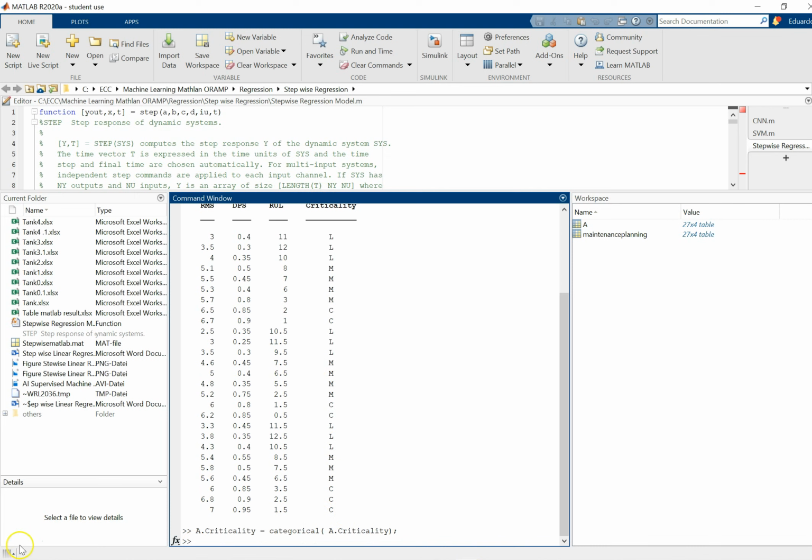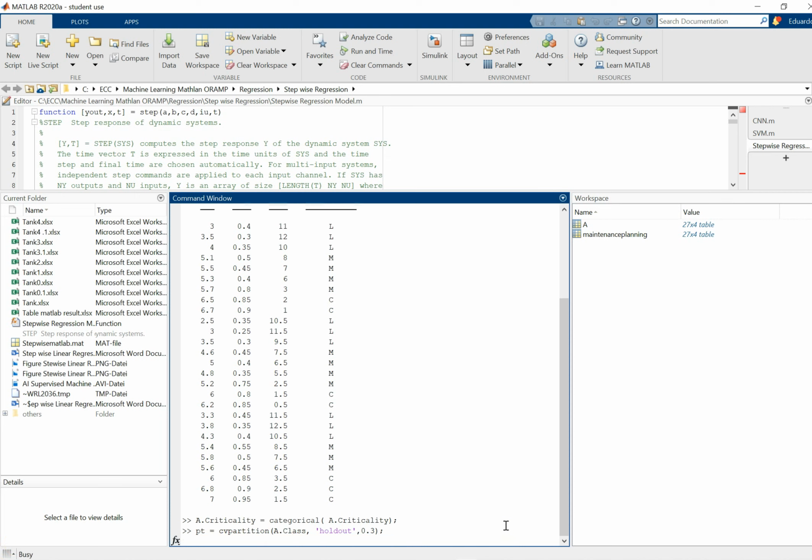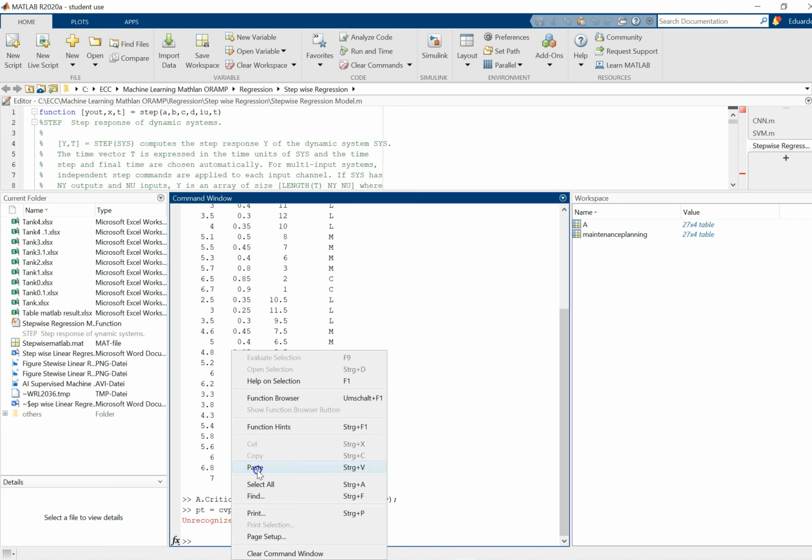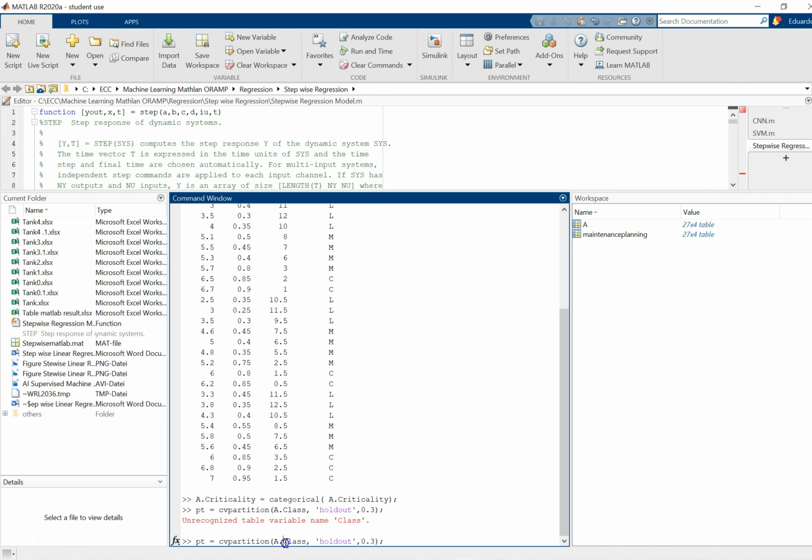So now we go to the next command, that is to split the database into training and test data. What is this command doing here? So we have our data split. I've made one small mistake here, I need to put criticality. So that's the correct command.